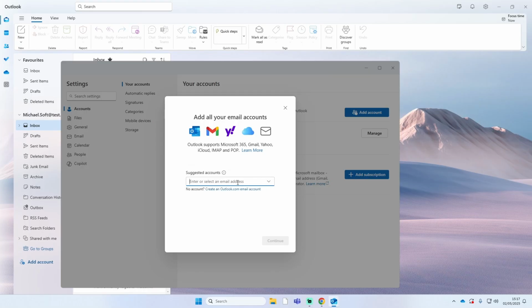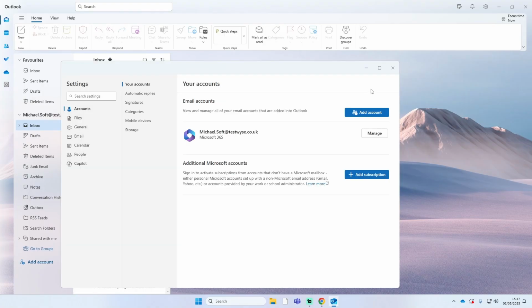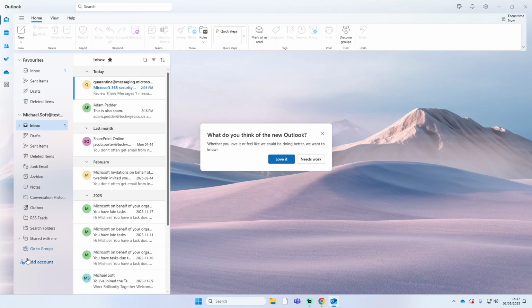You put your email address in, do continue. It'll most likely come up with a sign-in box and authentication. Go through that, and then that will add sort of similar to how we did before. And then you'll close out of it, click finish once it's done. And it should show up on the left. If not, just restart the Outlook app, and then it will show up there for you.